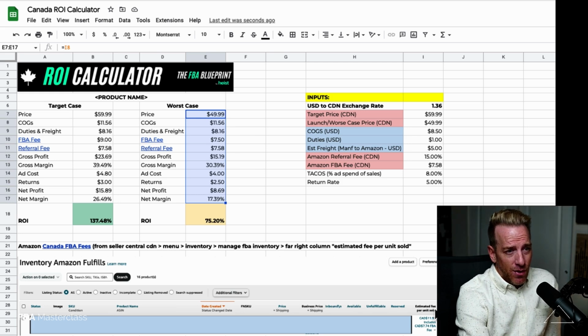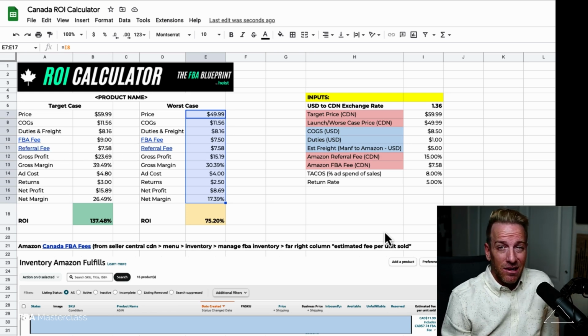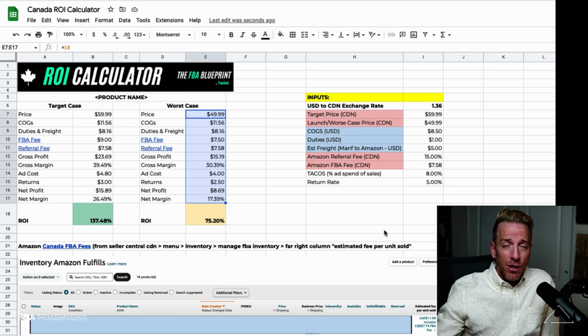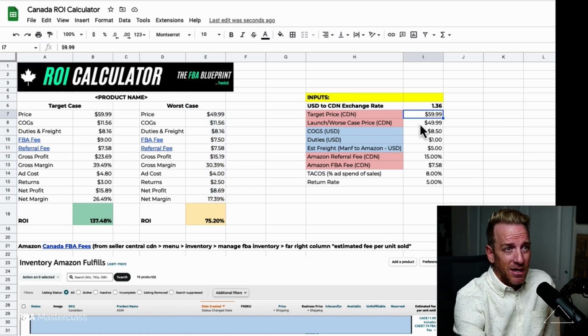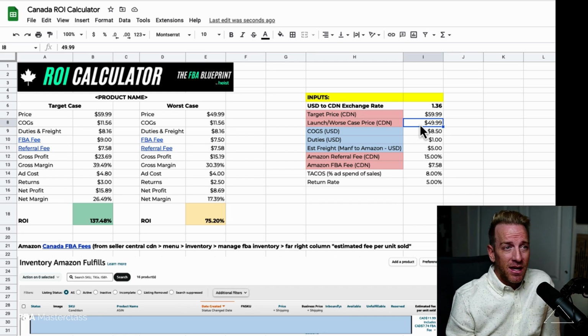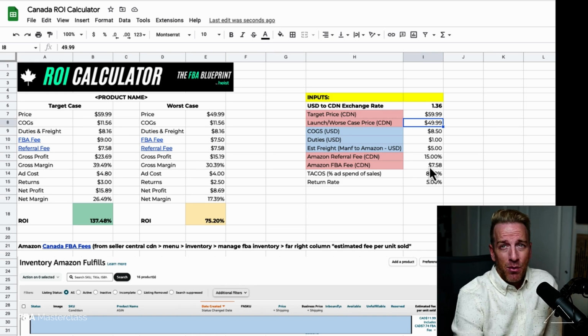If you don't have this table here because you haven't uploaded a product yet, you can find your estimated FBA fee as well as referral fee by clicking on that link. It's basically the Canadian COGS. So use this. Again, ideally north of 100% on your pricing. You can play with these target prices and launch worst case prices over here to see different percentages. And anytime any of your COGS, duties, freight, return rates, or ad spend change, you can update this table and you have an ongoing ROI-based pricing document that you can leverage for your catalog.